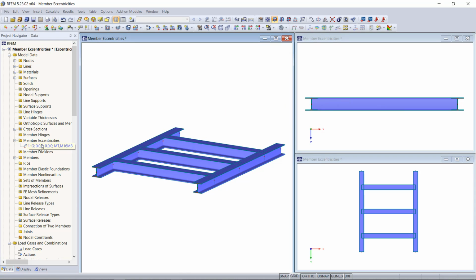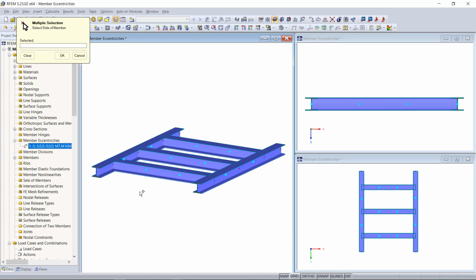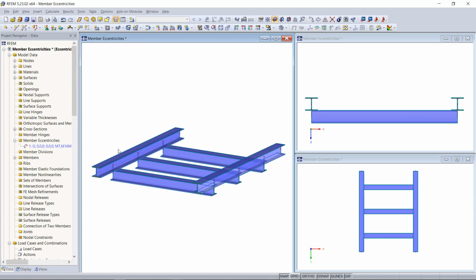So right now we have created the eccentricity, and as a next step we have to assign it to the members. We can do this with right click and then choose assign members graphically. In order to select the entire beam member, try to click in the middle of the members, like here, and then we click OK once again. So as you can see, the beams are automatically moved and we've just created a flush connection between the members.